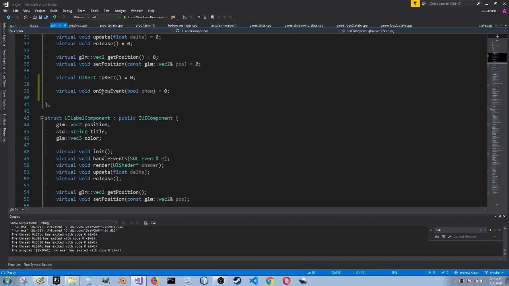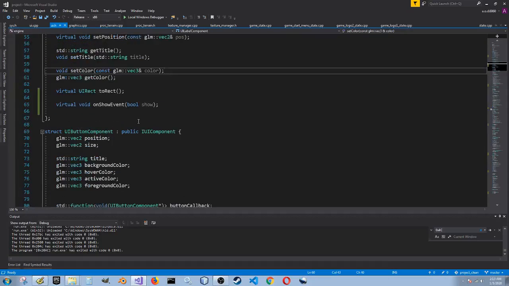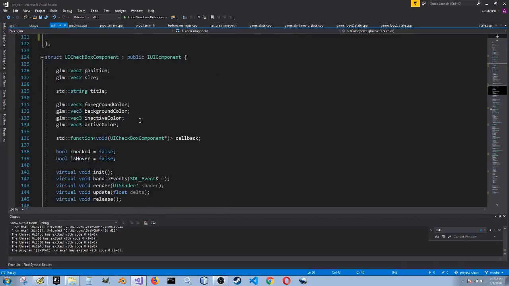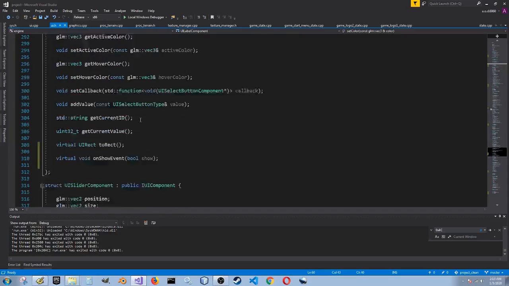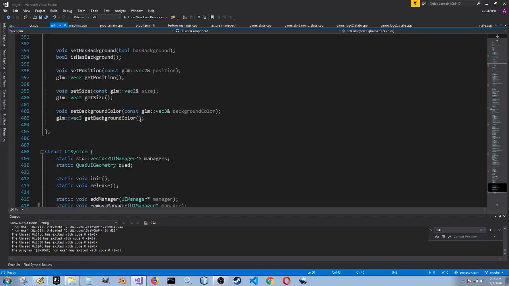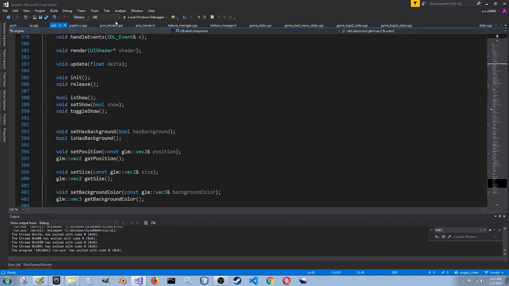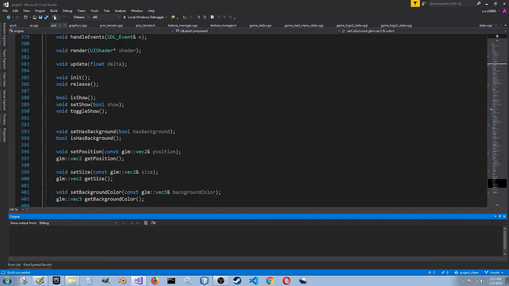I also fixed a UI issue, which was causing some issues. I added an event called onShow event that basically kind of fixes a UI bug. It sometimes doesn't work, but I'm gonna have to look into it later on. I think everything's built. Yes, let's play it for now.